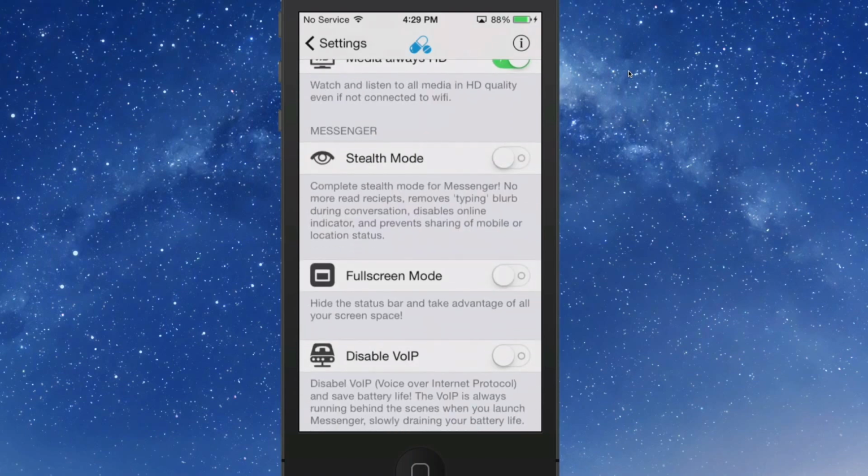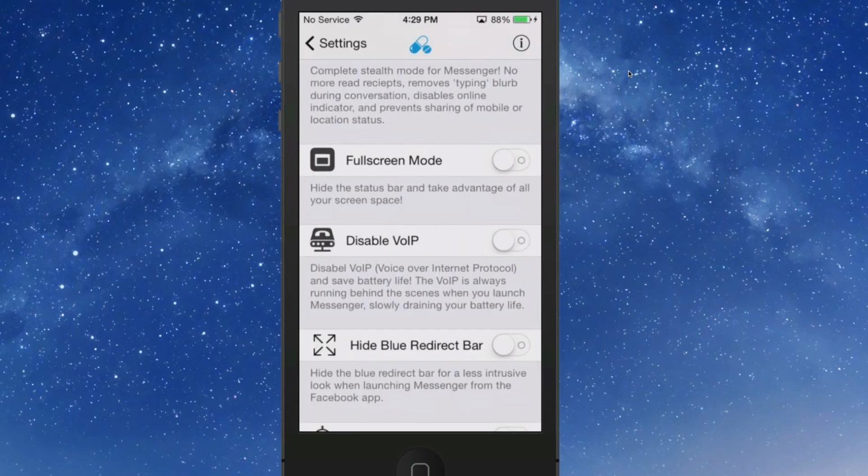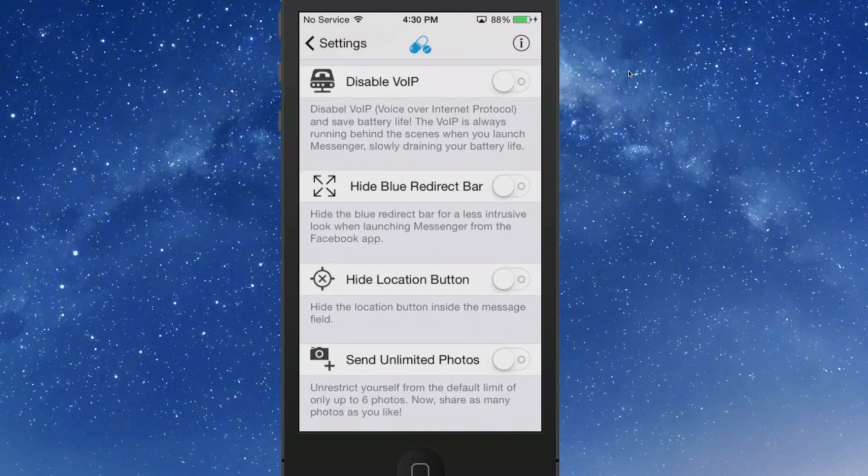Here you can turn stealth mode on. This will prevent people from being able to know that you've read their messages, like I was talking about earlier. Does the same thing on Messenger. Pretty much you got the same settings down here for Messenger as you did for Facebook. But we'll go on in here. You can hide your location button down here, which is one of the things that's different.